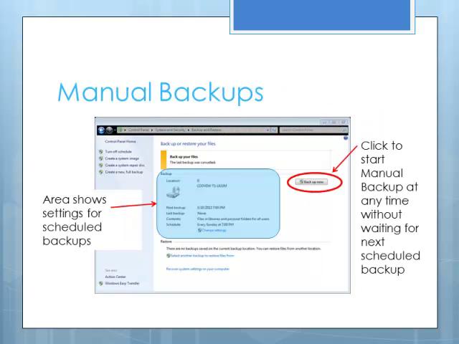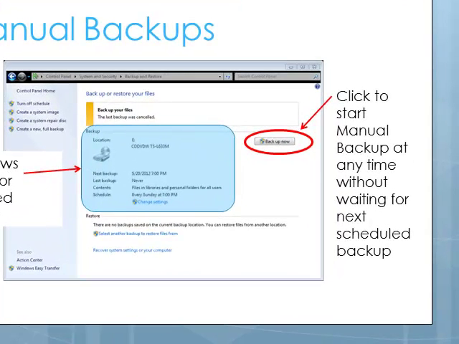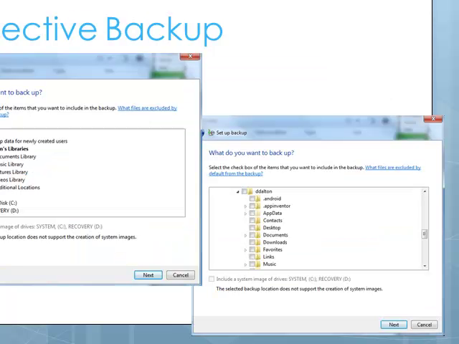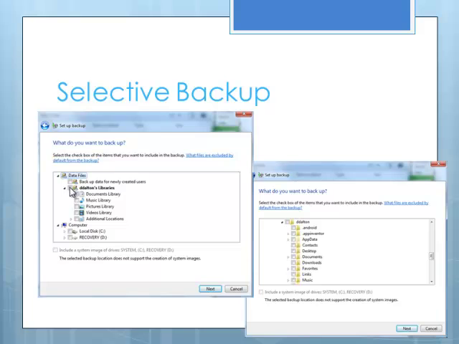Now if you just want to go create a backup on any particular day, you can go back to this same window, the Backup and Restore option in the control panel, and you can select the backup now. You can also review the settings that you have made for your scheduled backups. Now, if you're doing a selective backup, it gives you the choice to go drill down and look at the different folders, both first of all your libraries and then anything on your computer drive. So you can drill down and expand your folders to select exactly what you want.